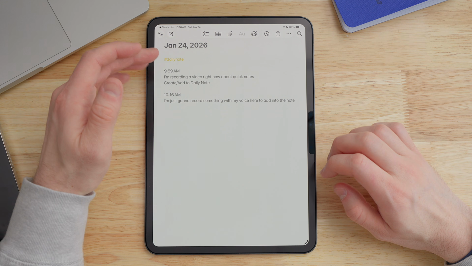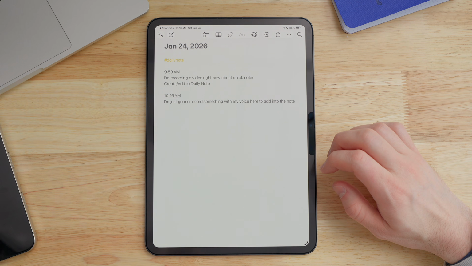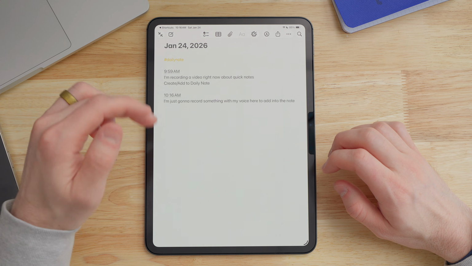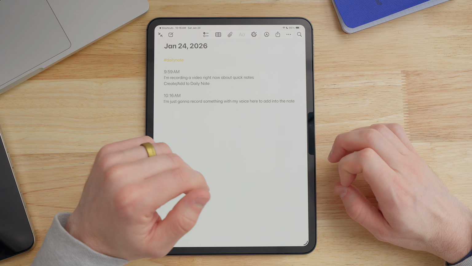So when I go in there, I have one tagged at 9:59 a.m., the first time I tried to record this and didn't have the overhead camera on. And the 10:16 a.m. that I'm doing here with this recording.